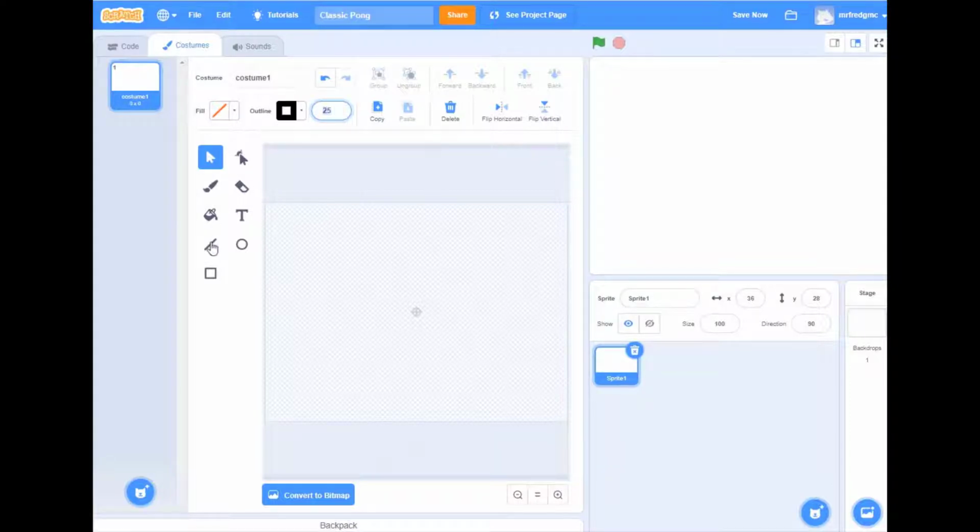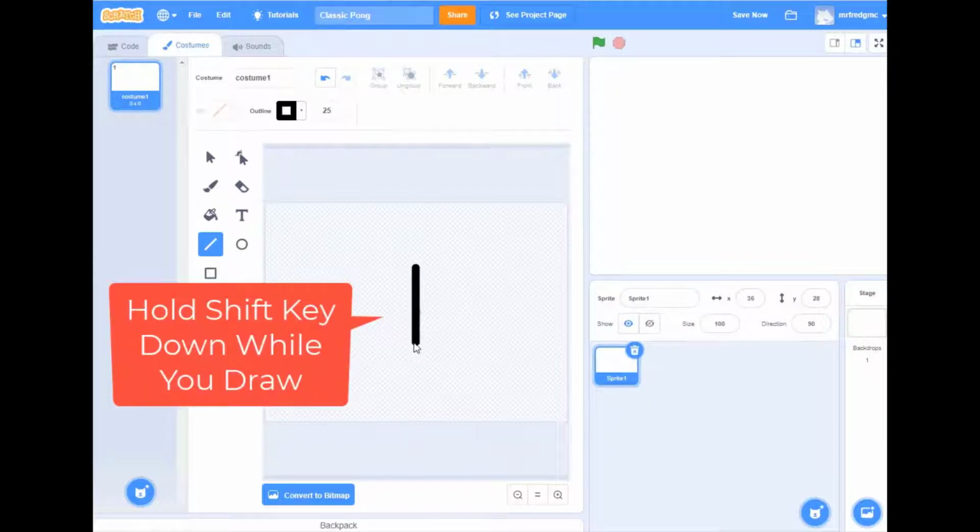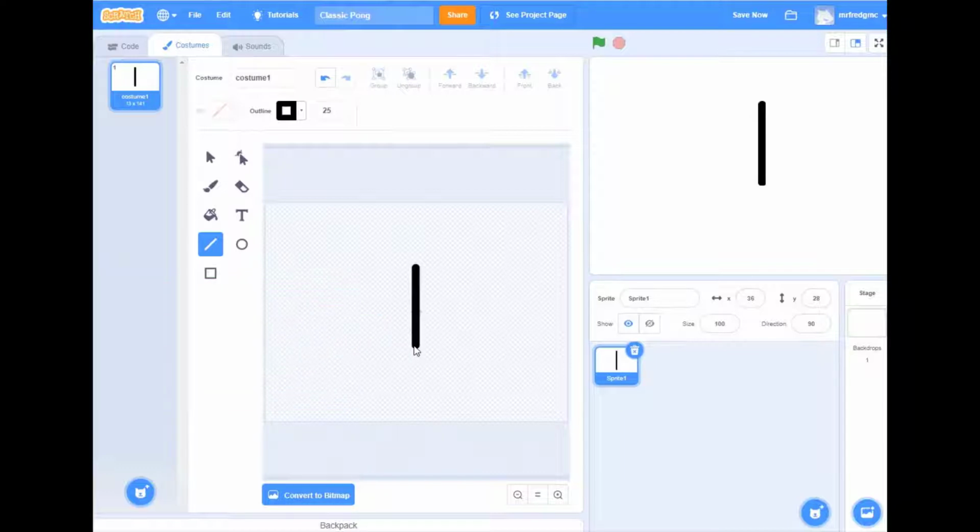So come in to the line tool, holding your Shift key down on your keyboard, start from the top and work your way down. And that is your line, and you can see it appear up here in the workspace. So when you click on the arrow tool and click on your paddle, you'll see that it has a set of handles, and that allows you now to move it around.